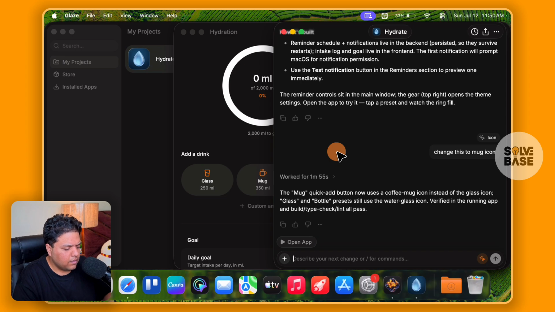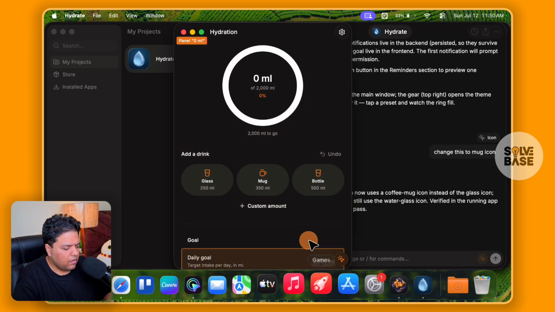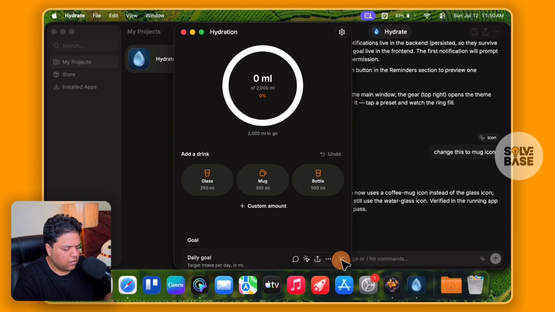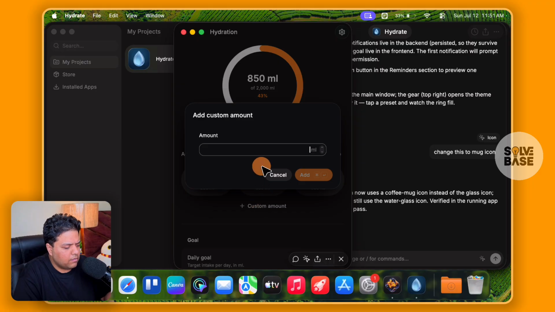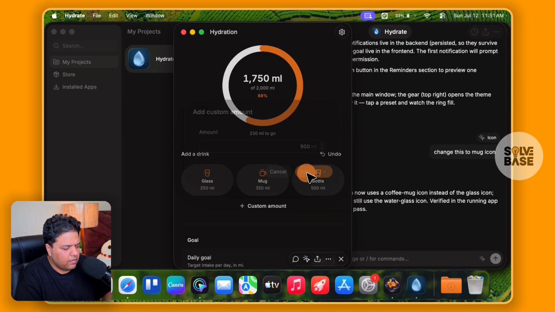All right, so it's done. It has changed it, and it took almost 4 or 5 credits to edit this. So first let's stop the annotation by pressing on this button right here. And we have changed the mug icon in the middle. If I press on this mug here, it's going to update the circle on top. And I can add a bottle of water. We can also add a custom amount like 900 ml. Add it. And it works.